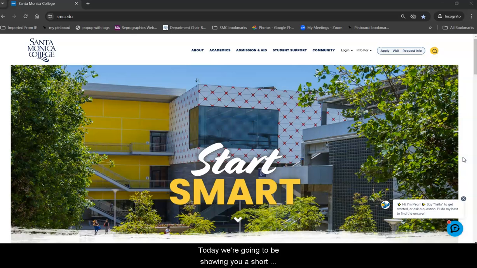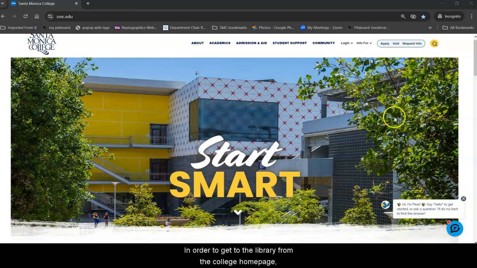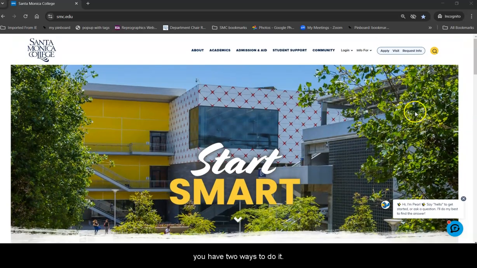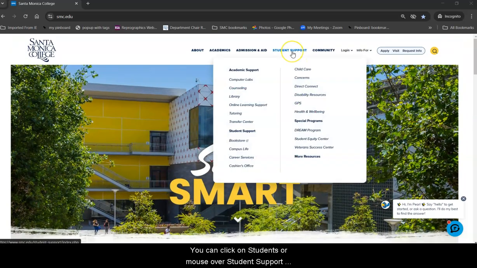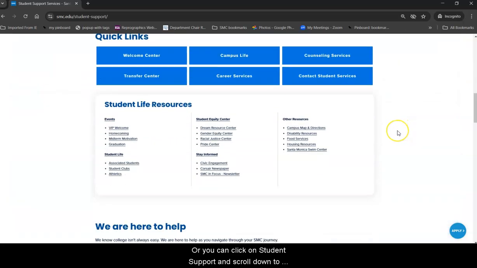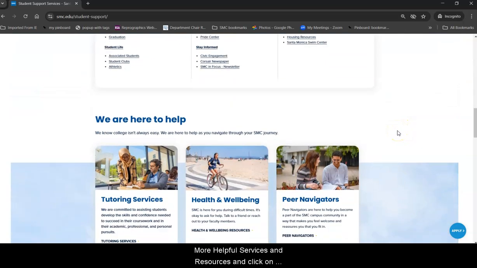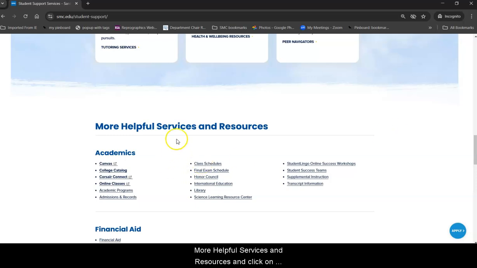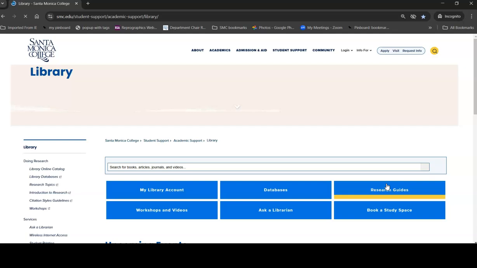Today we're going to be showing you a short introduction to our databases page with a new interface as of 2025. In order to get to the library from the college homepage, you have two ways to do it. You can click on students or mouse over student support and then click on the library, or you can click on student support and scroll down to more helpful services and resources and click on library from there.